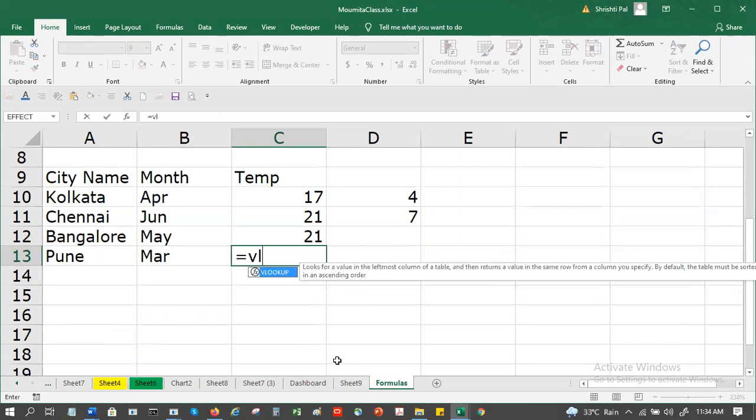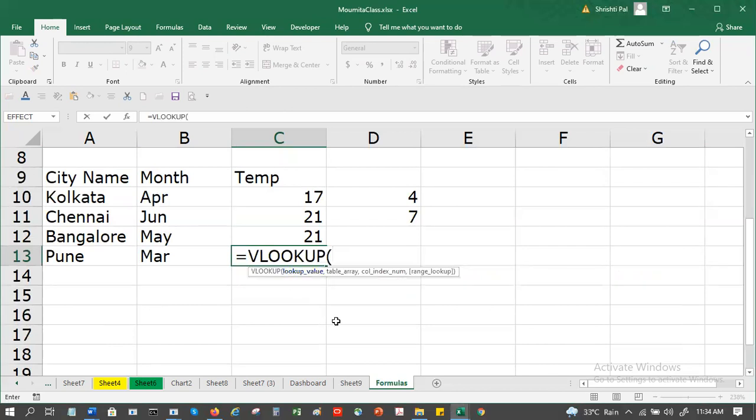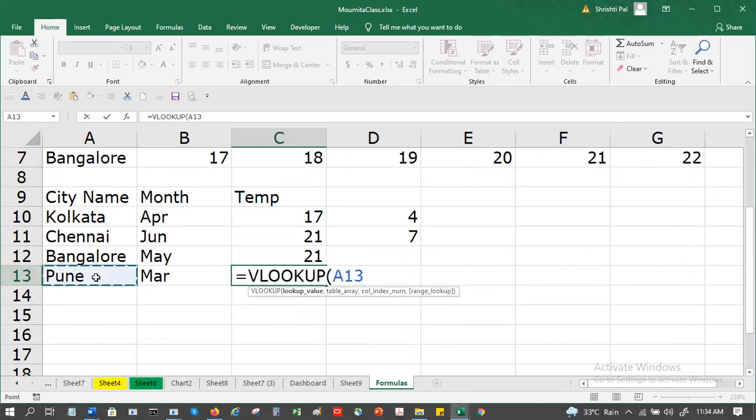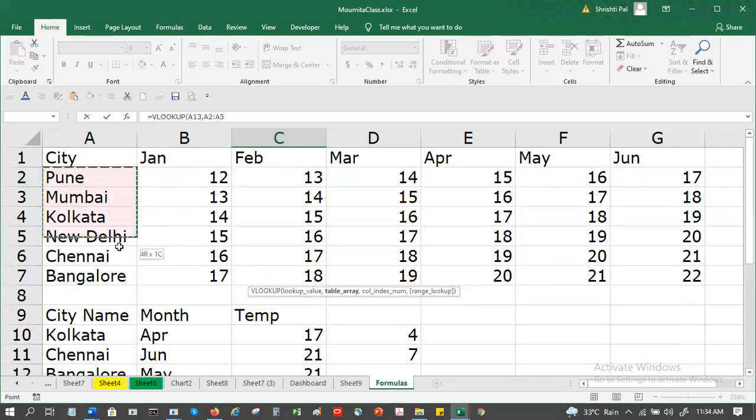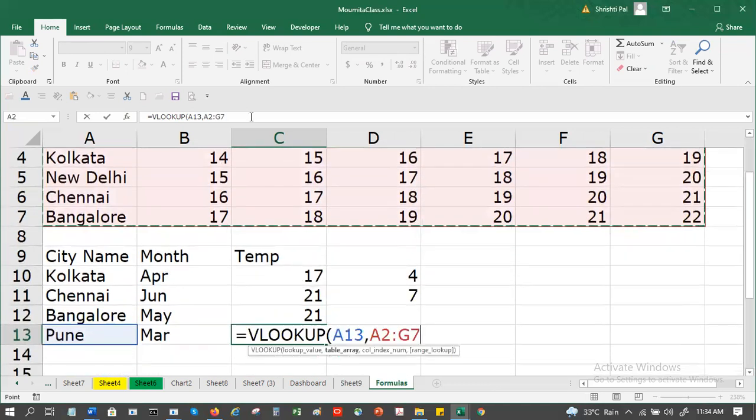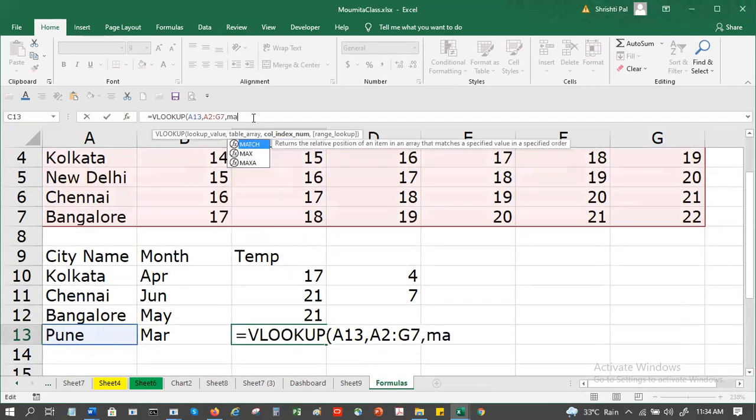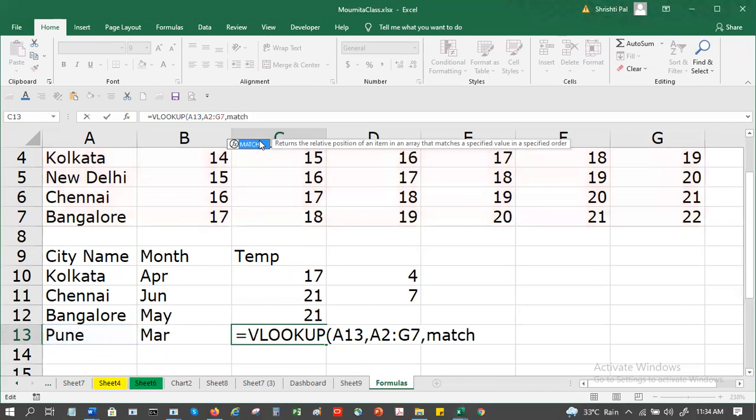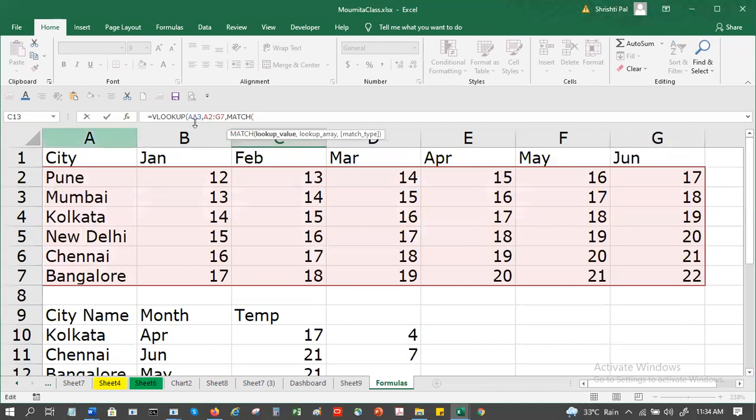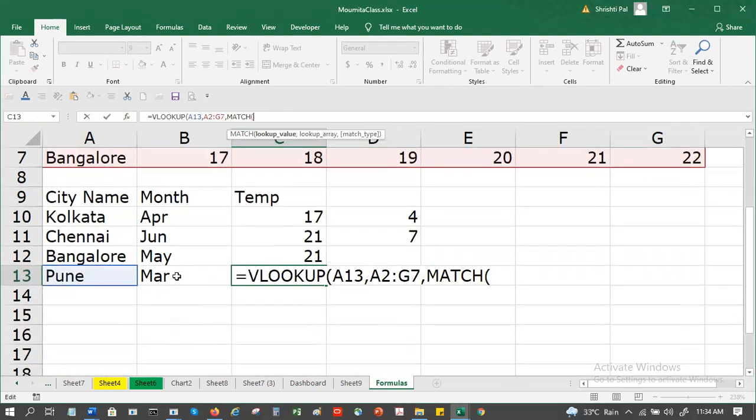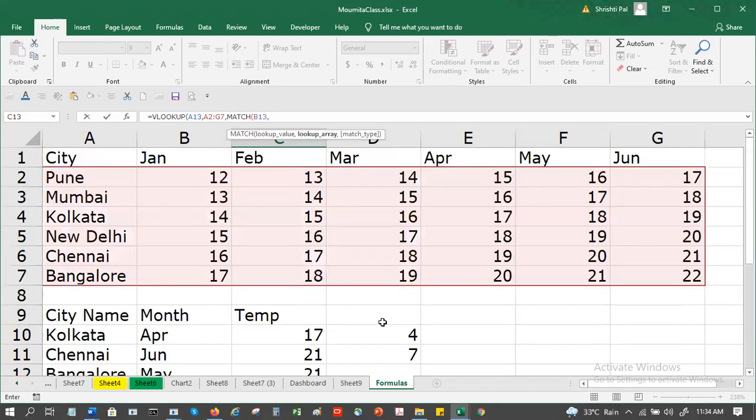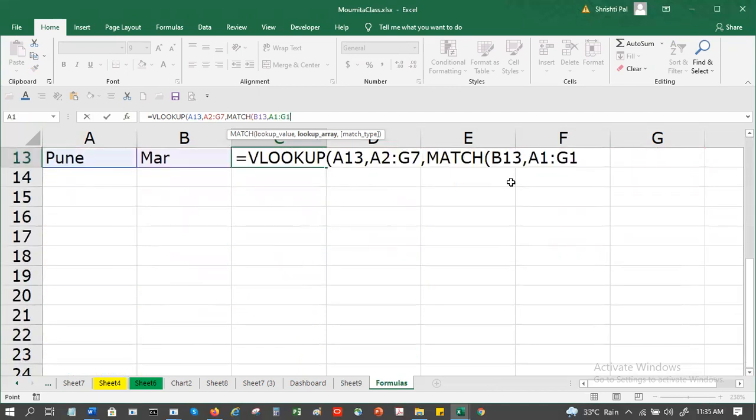So I'll do VLOOKUP. VLOOKUP what? Pune. Table array is my entire thing. Which column do I want? For that, I have to use match. Match what? Pune. Pune is, no, this is month, right? Month, so B13. Comma. Then the array, from city to June, that means A1 to G1. Comma. Then 0.